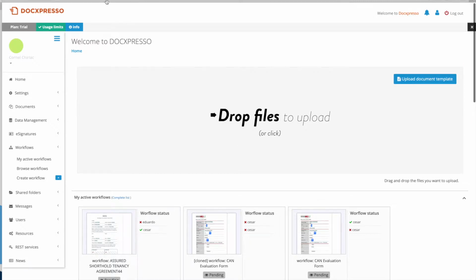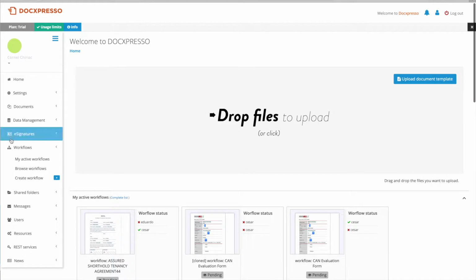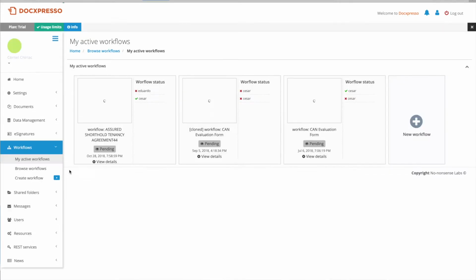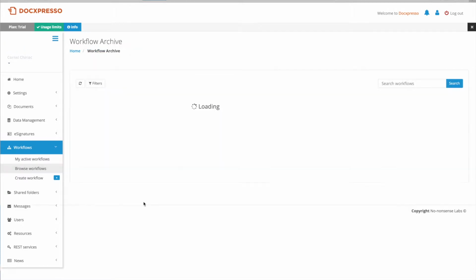Hello, today we want to share how we work with workflows. Workflows will help you create processes where you can share a document with multiple users. A workflow helps you define what fields in the document are going to be edited by each user.